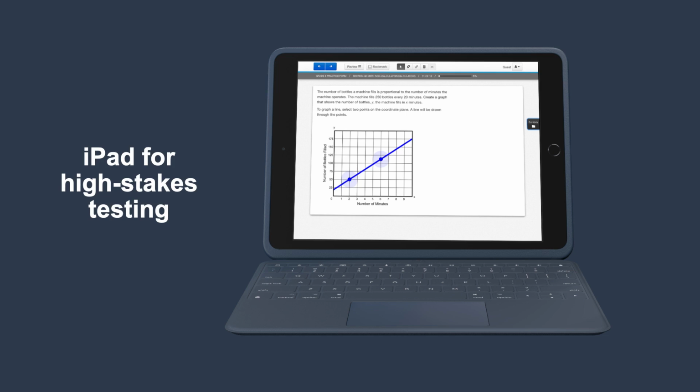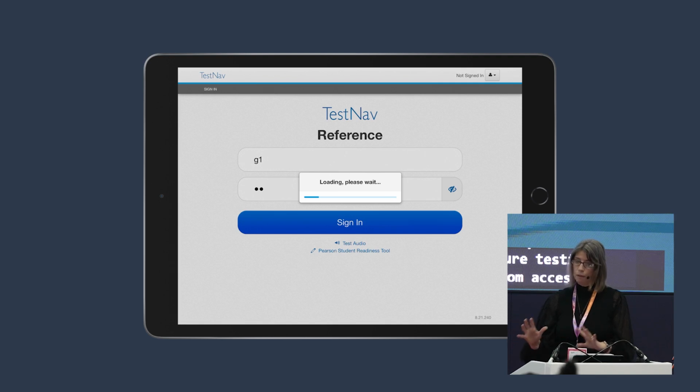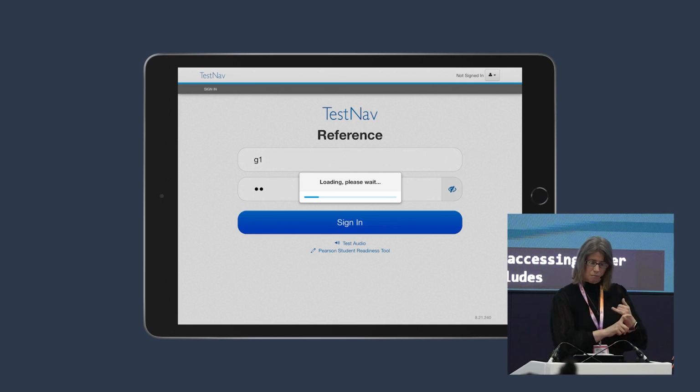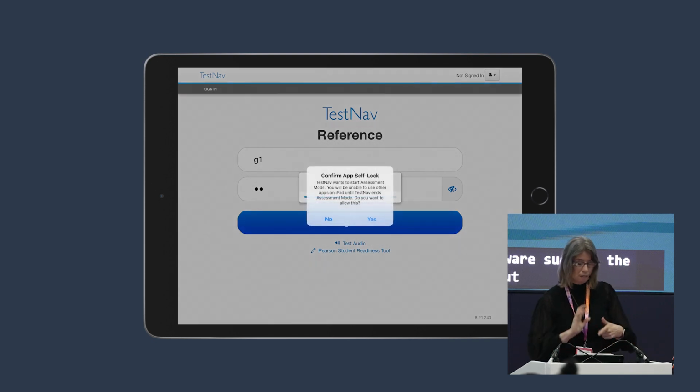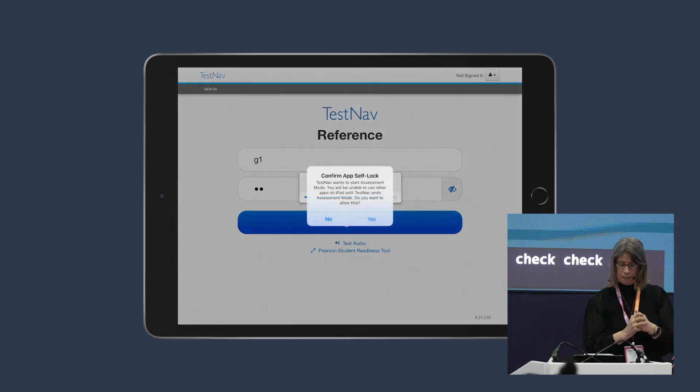In assessment mode, testing apps automatically lock and configure the iPad or Mac for a secure testing environment that prevents students from accessing other apps or features. And this includes hardware such as the camera, the home button, autocorrect, check spelling, those kind of features.